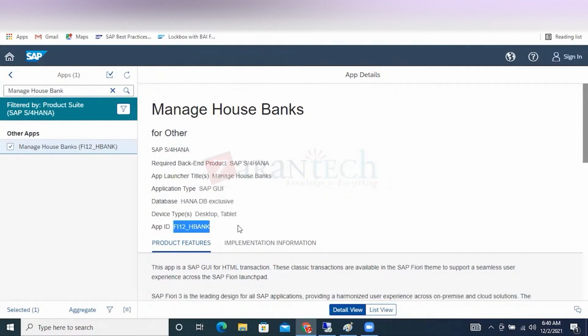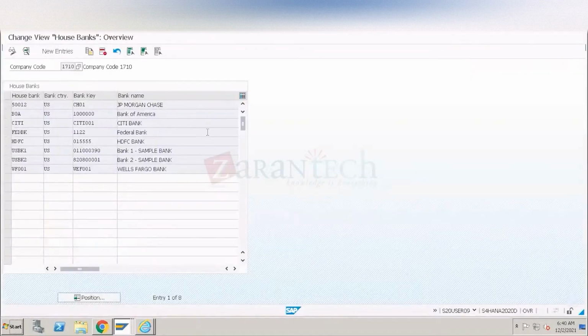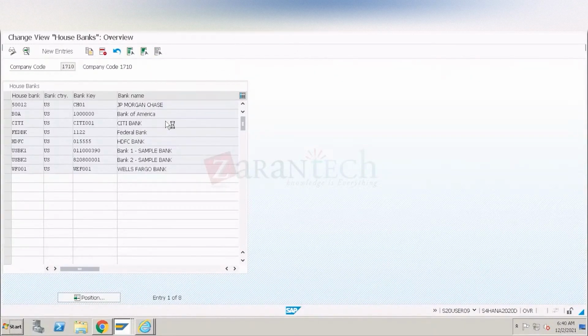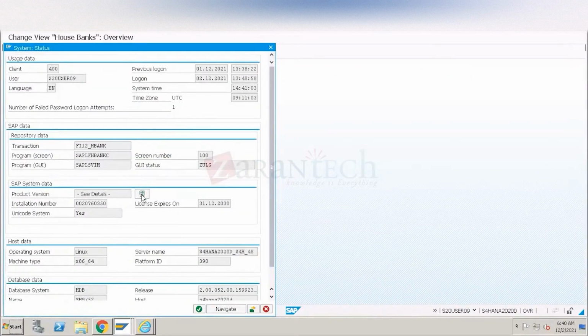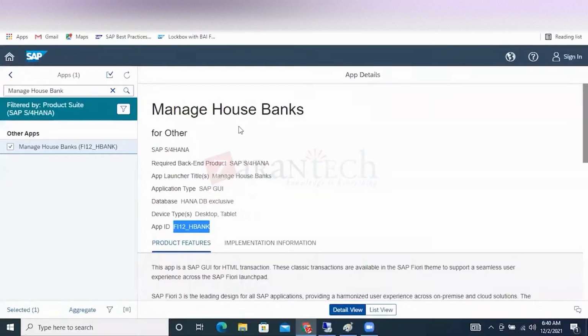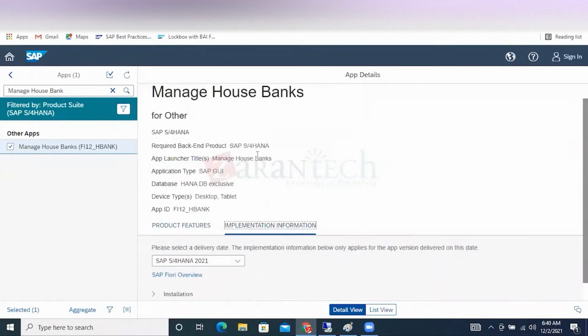Now what is he going to do? Yes. What is your backend? I told you the backend is your SAP S4HANA. The backend is always your SAP S4HANA. Now I'll go to the backend, very, very important. I'll go to the product information, and I can see the backend is SAP S4HANA 2020 release. Very good. Now I'll come to this particular Manage House Bank. Just come down here. You have something called the implementation information. All of you can see here, implementation information. Click on the implementation information.